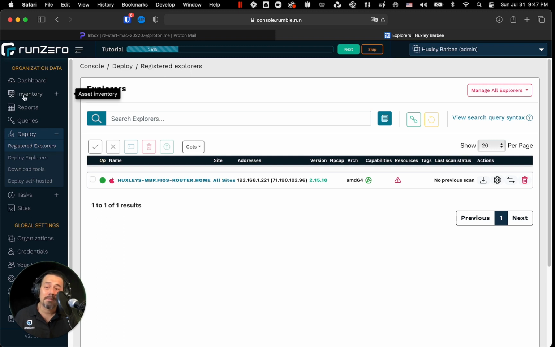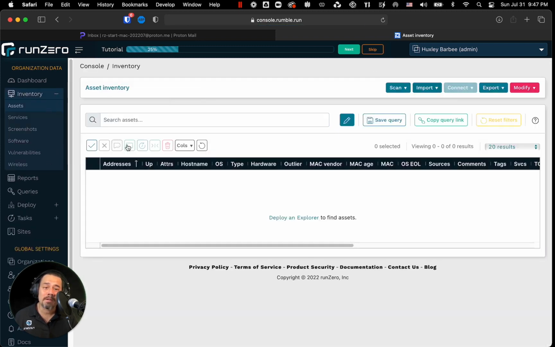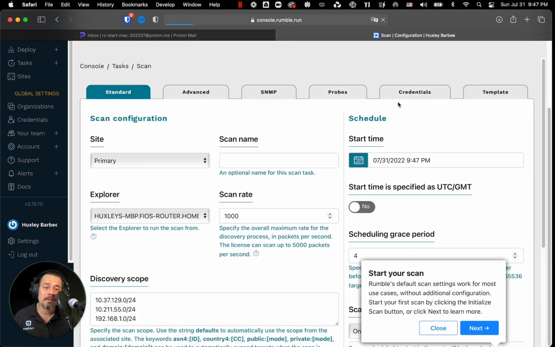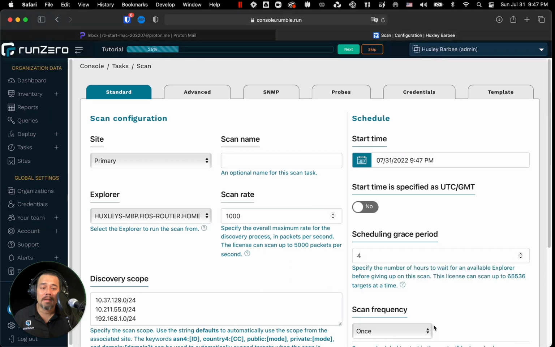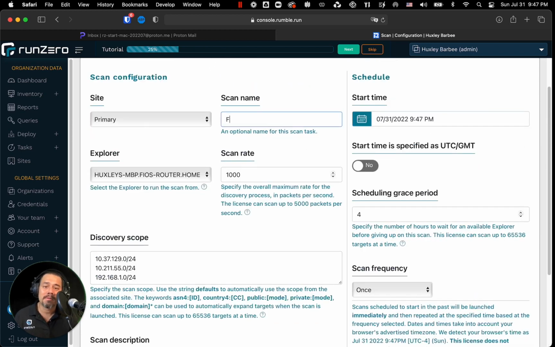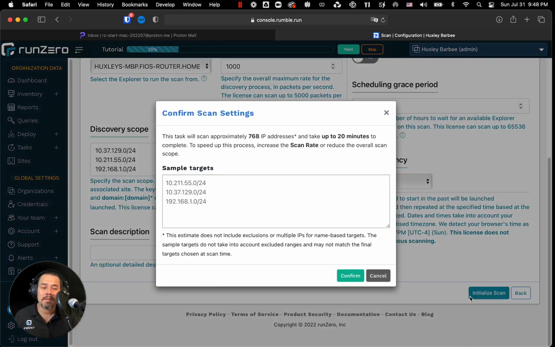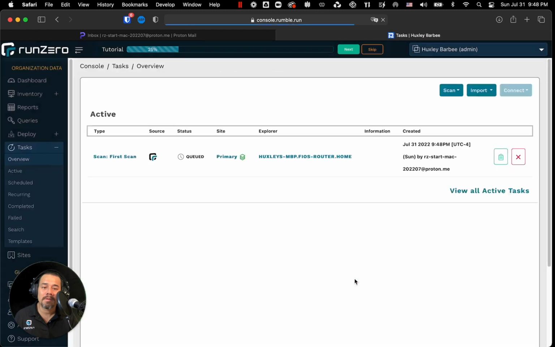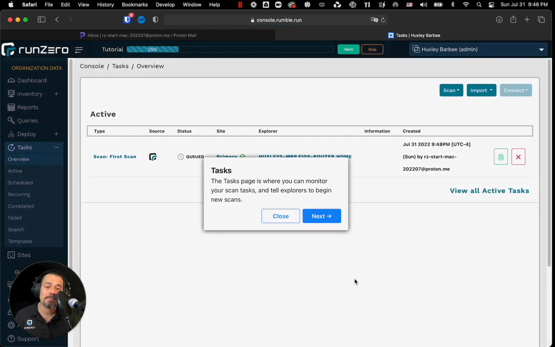Step 3 is to start a new scan of your network. Simply click on Inventory, then Scan, Standard Scan. And if you just want to get started right away, you could just go down to Initialize Scan and click on that and get going. But it's probably good practice to fill in a name. The discovery scope is automatically configured based on the machine that's hosting the RunZero Explorer, in this case my Mac. And then what you do is just Initialize Scan, confirm, and away we go.